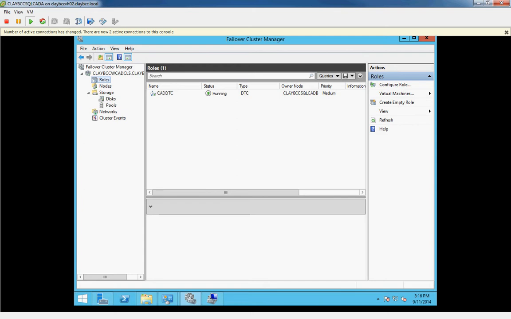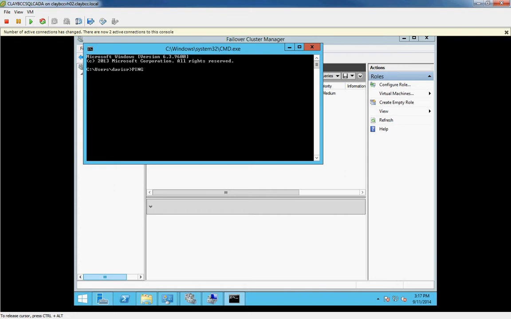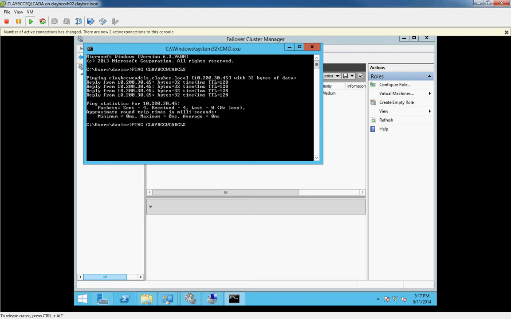We got server A in DNS, server B in DNS. We have our Windows CAD Plus in DNS. We have our CAD DTC in DNS. So as a test, we're going to ping these servers. Ping BCCW CAD Plus, .45. That's what we got.